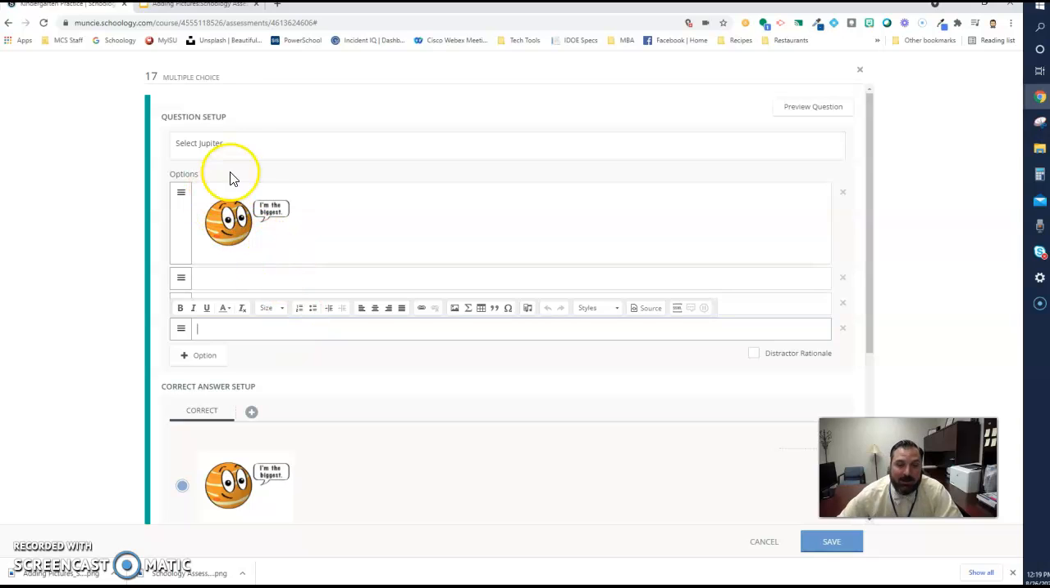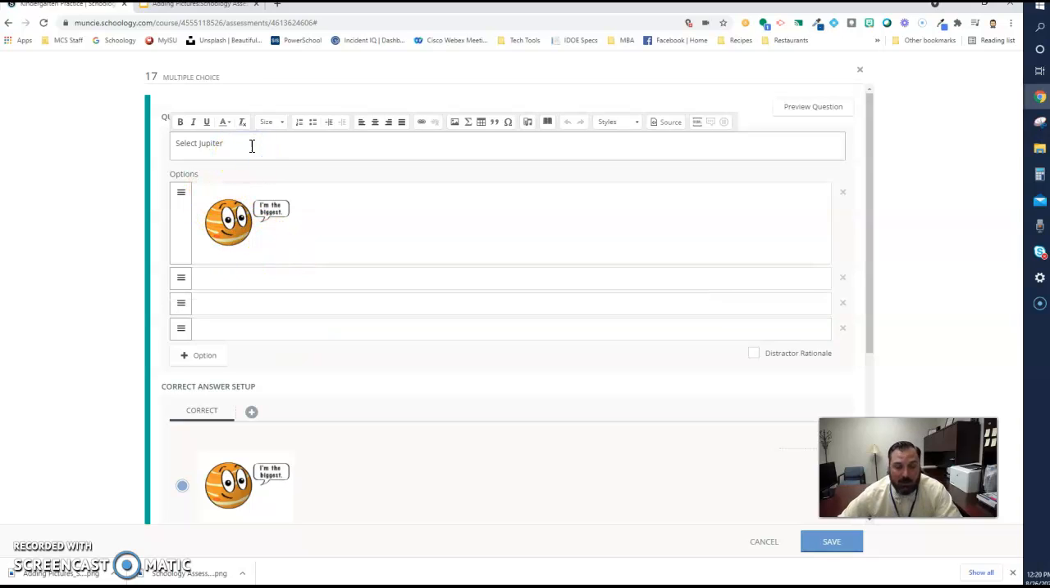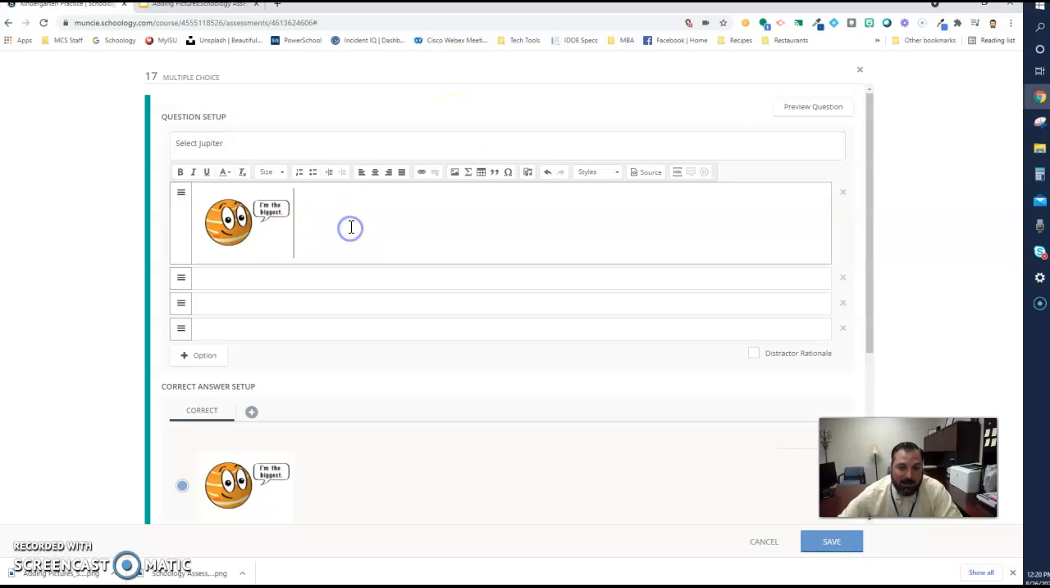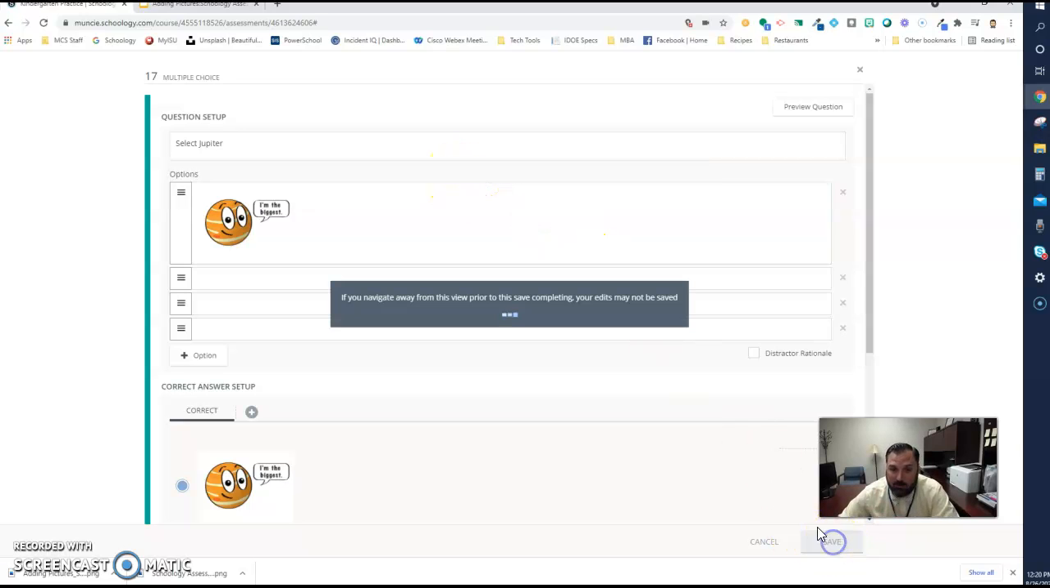So all we've done today is we've added a picture to the question by coming up here to the question and choosing image, and we've added a picture in the answer by coming here to answer and choosing image. And you can do that to most question types here on Schoology.